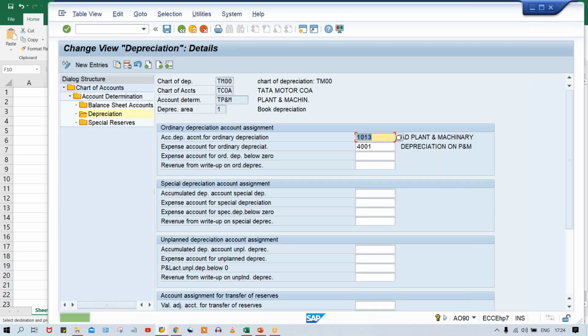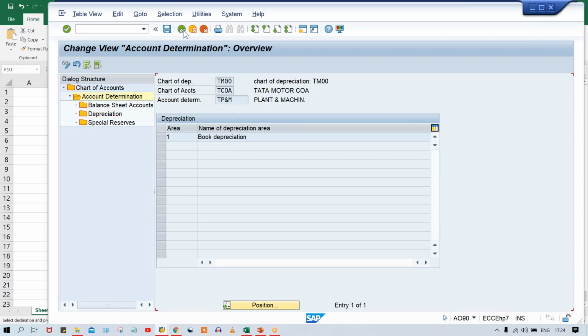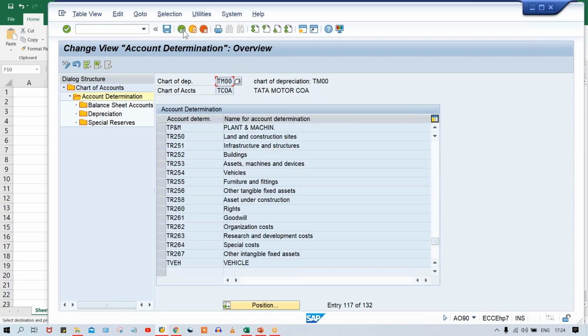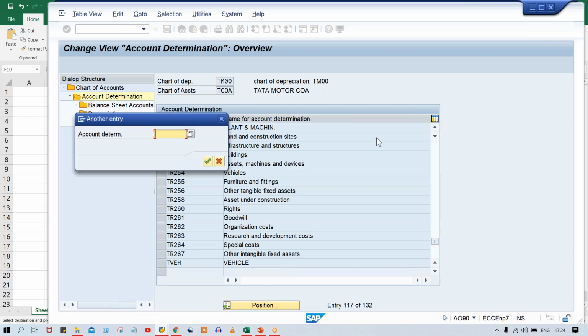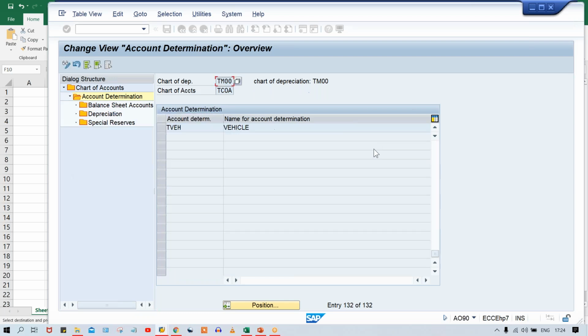press enter. So what we have done, guys, we have done with the account determination. In the sense, account determination means GL account assignment we have done, and that too for plant and machinery. Now we have vehicle, we have computers, so those things also we have to see, guys. So click on back button and then click on position and VEH vehicle, right?